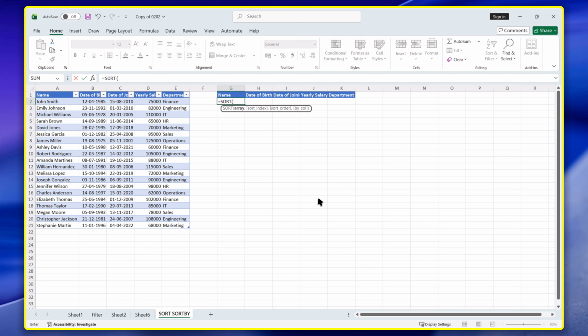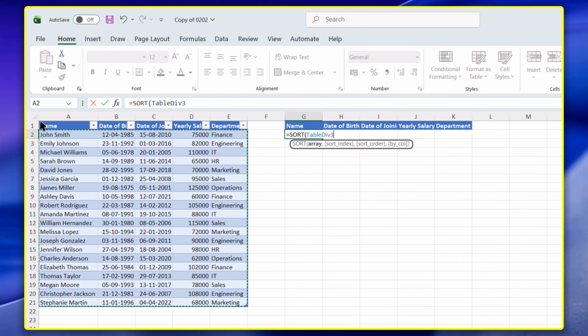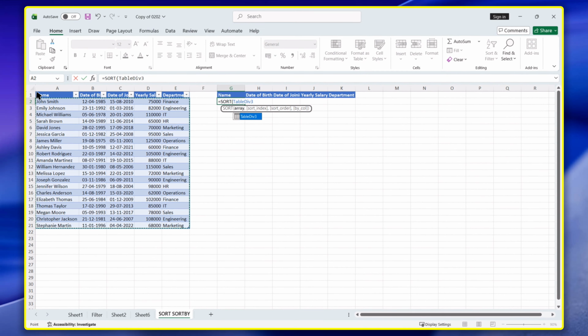The first argument is array, in which we give the dataset range. We already converted this into table format, so we will select the data only. Put your mouse cursor over the top left corner. The arrow will get tilted a little bit down. Once you get in this format, just click, and the table will get selected.